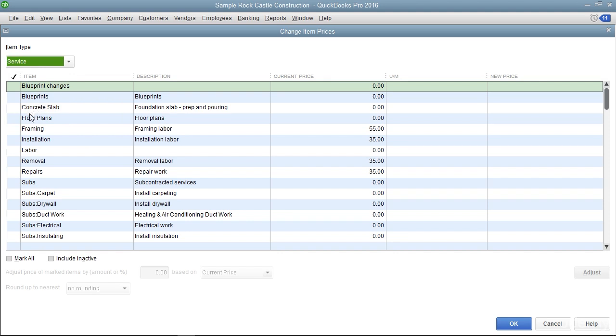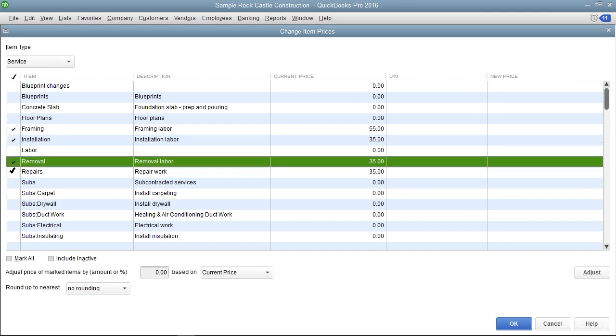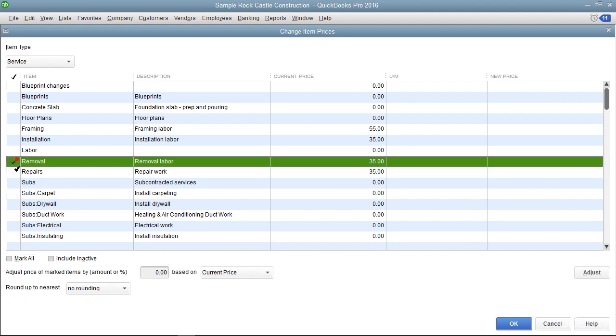To mark the items whose price you want to change, click into the leftmost column next to the items to mark them with the check mark. You can check or uncheck the Mark All checkbox that appears at the bottom of the window to assist you in making item selections if needed.